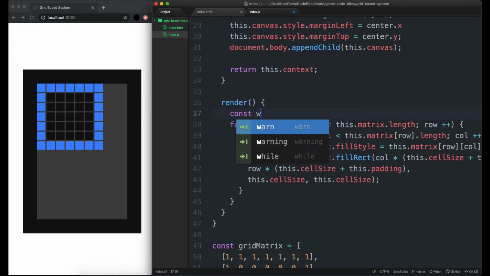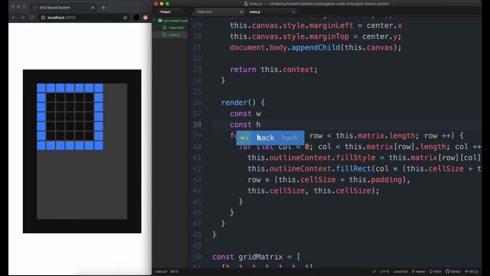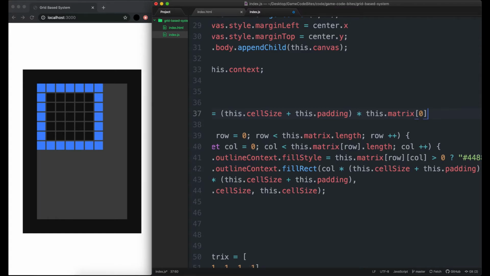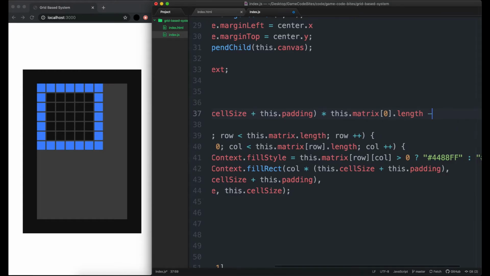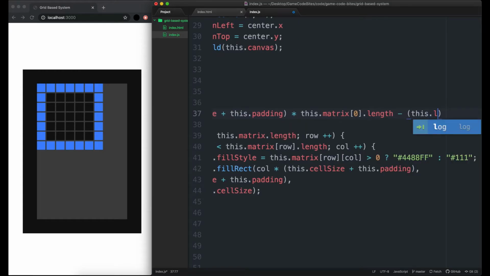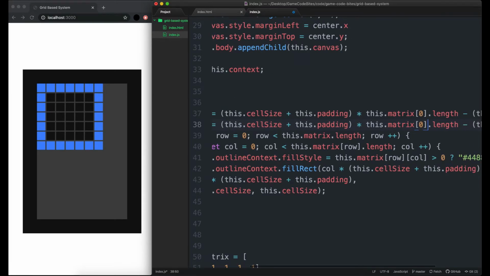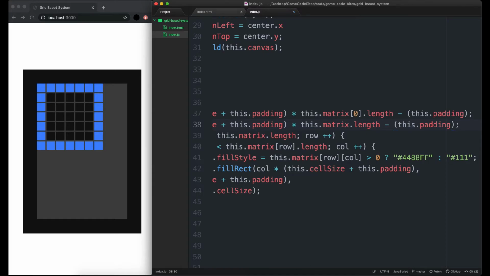So let's get into the render, and we'll create a new width and new height. Now I'm going to use simple math to calculate the width. I would say this.cellSize plus this.padding multiplied by the matrix, let's say the first column, dot length, minus the padding, which means the last padding, we don't need it. And then here, we will use the width, the height, the same logic, but instead we will use the matrix length.